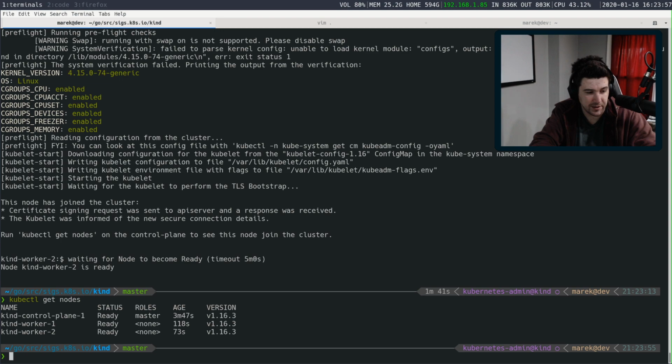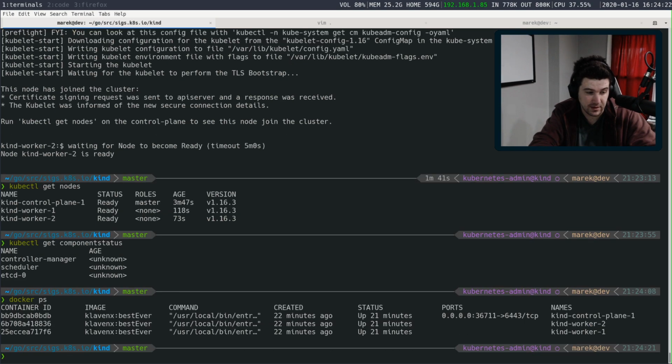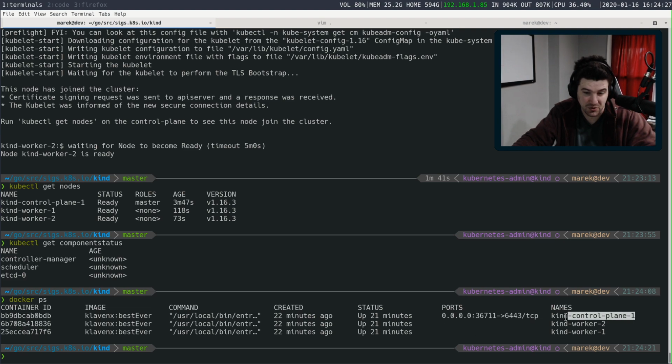All right, so we have our cluster now. That looks good. Let's do... the age of unknown is a little weird, but I think it's probably because it's a kind cluster. So we can see these are our nodes. This one's the control plane and the workers. They're all running in Docker, so I'm assuming that's why the component status is unknown. I don't know that I've ever actually looked at it in a kind cluster. So now we should be able to run these E2E tests.